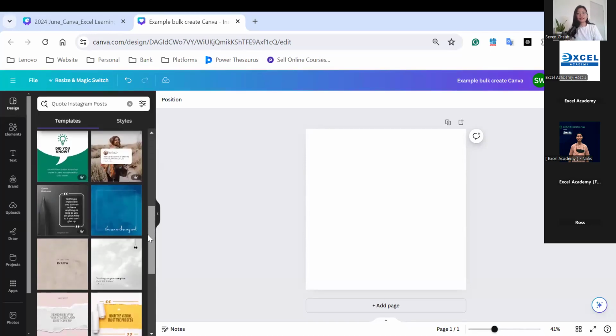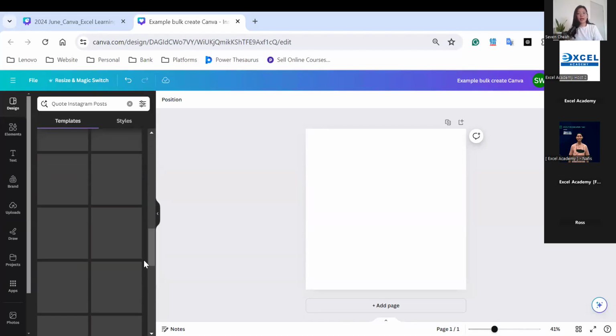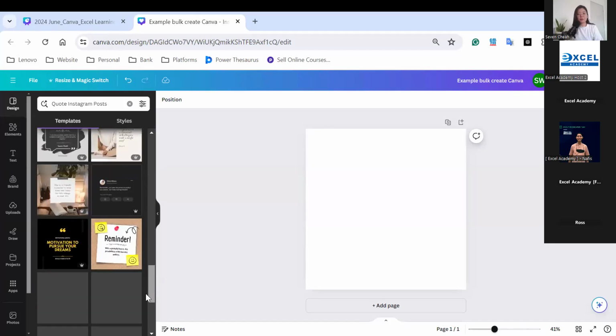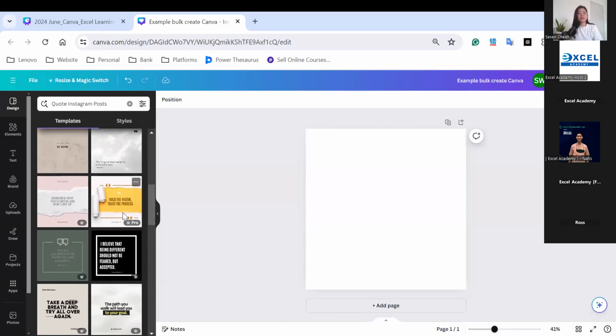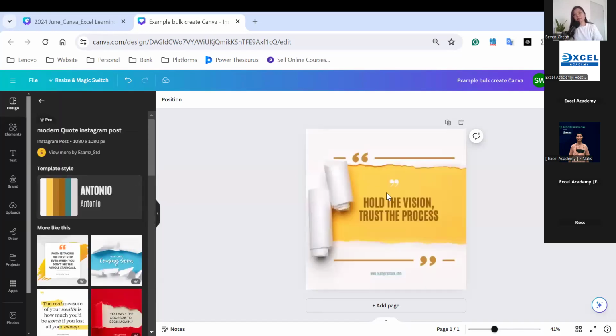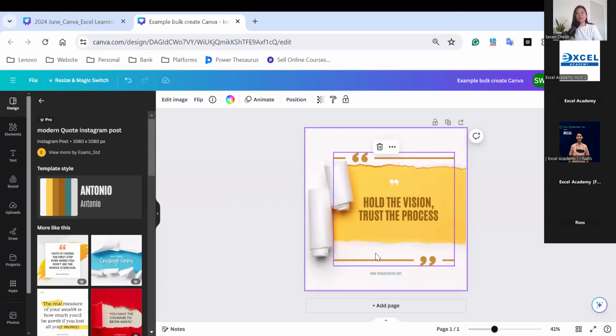You will see there are a lot of different templates here that you could pick from, one that fulfills your brand or your personal feeling. I like this one because I like the brightness of the yellow color. I feel like it stands out more on my Instagram. So that's how it looks now. And then I have to use Bulk Create.